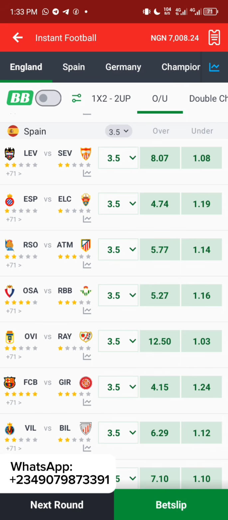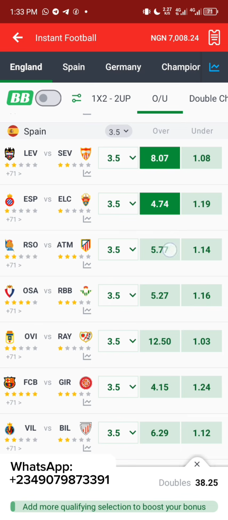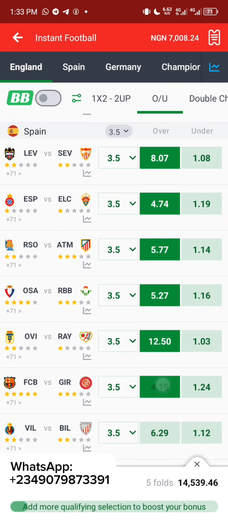So the step that we're in right now is to look out for the biggest odd in the over 3.5 section. As you can see, this is the over section. Let us highlight the over section.